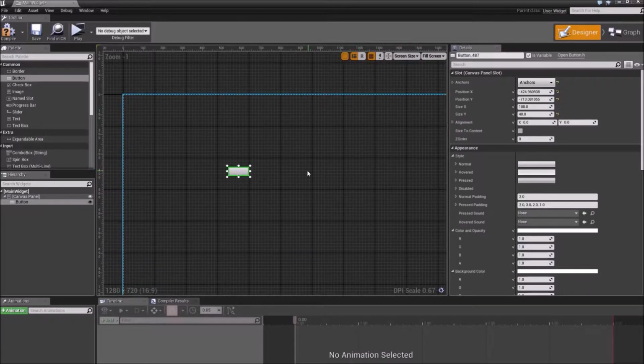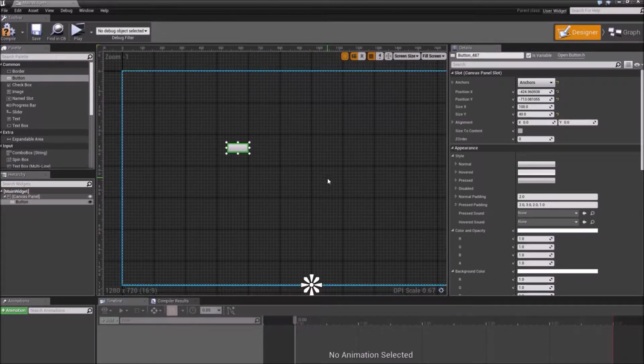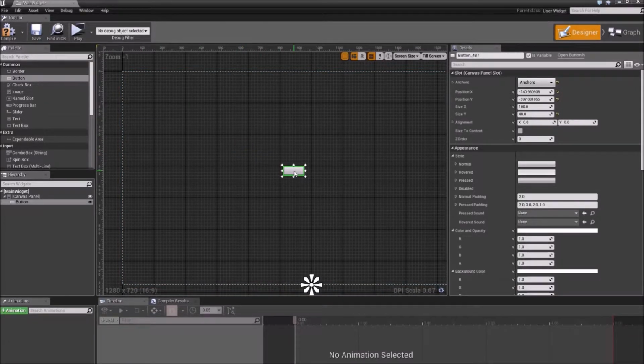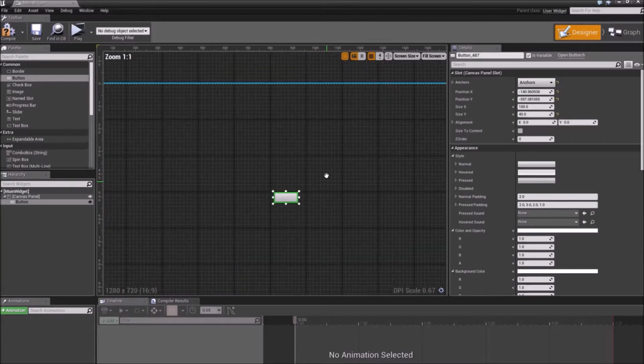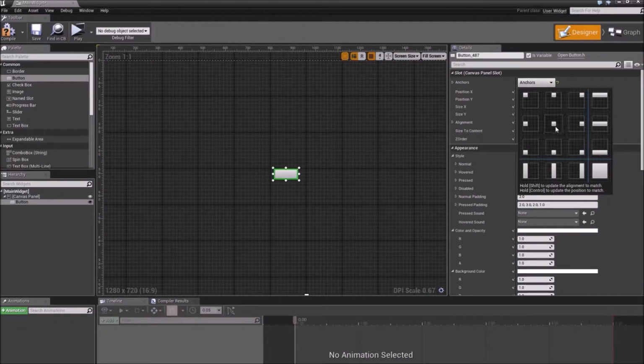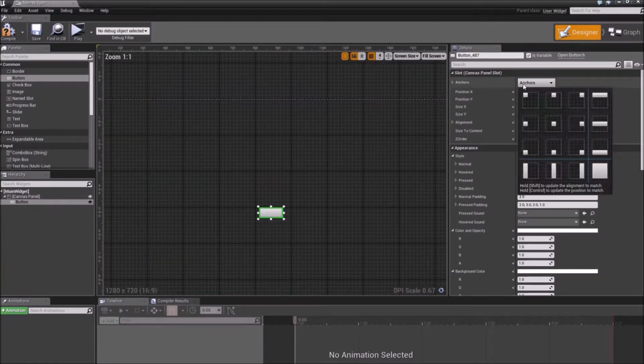So an anchor is pretty important because it ensures that in every resolution your component will stay at the same position all the time. So for example, if I have a button or any other object and I have it in the middle, it would be much more useful to use an anchor which is in the middle instead of on the top left or in any other position.